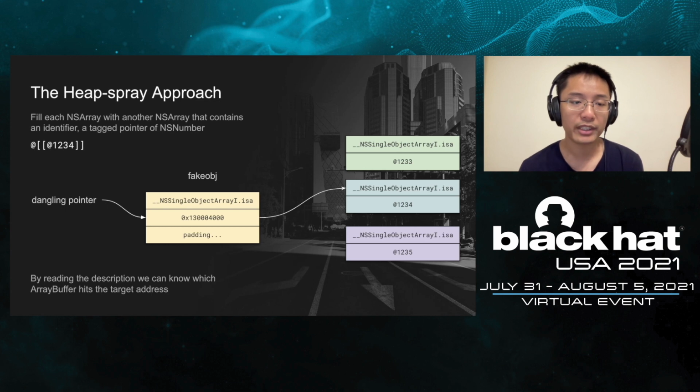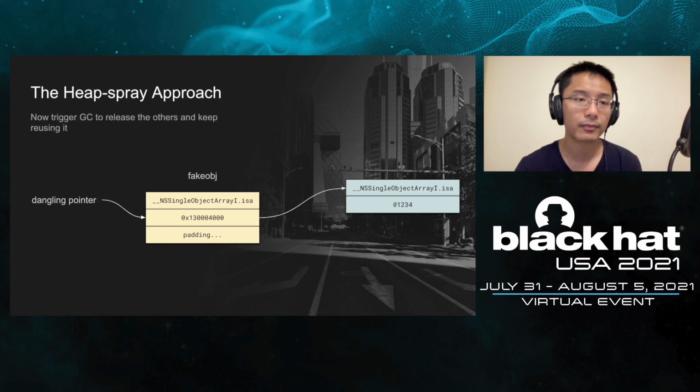So now we read the description of this fake object. It's basically when it hits one of the array buffers, it will be treated like a nested NSArray with one number inside. So by reading the description, we can know which array buffer hits the target address. Now trigger garbage collection to release the others and keep reusing this only one array buffer.